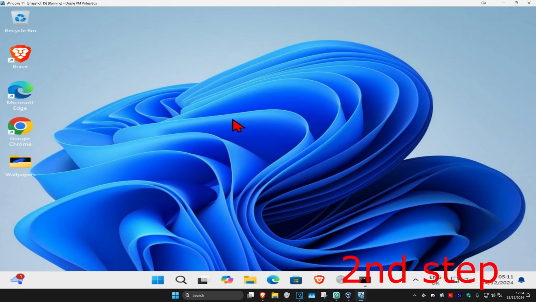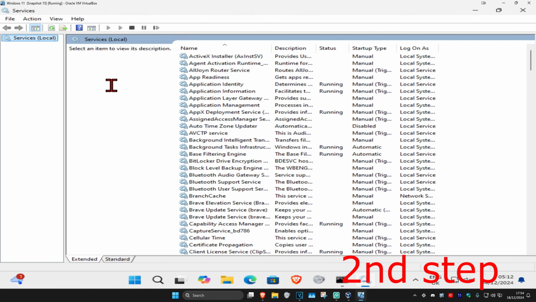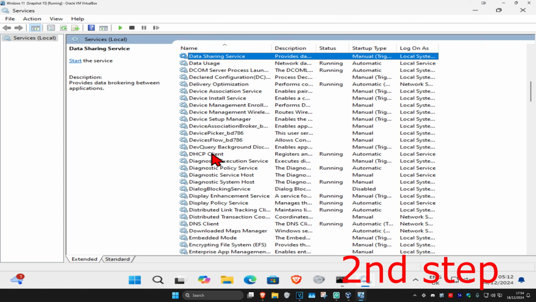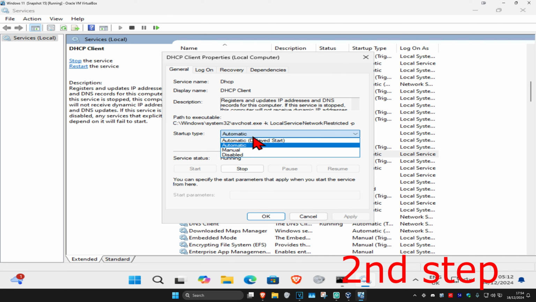And now for the next step, you're going to head over to search and type in services. Click on it. And then once you run this, you're going to click on any service one time and then click on D on your keyboard. Now you're going to find DHCP Client. Double click on it. Make sure that you have the startup type on automatic and then click on start, which will then make the service status running, and then click on OK.